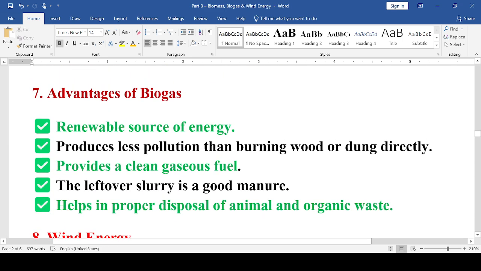So what are the advantages of biogas? It is a renewable source of energy. It produces less pollution than burning wood or dung directly. You can reuse it again, that's why it comes under renewable source of energy. It provides a clean gaseous fuel.